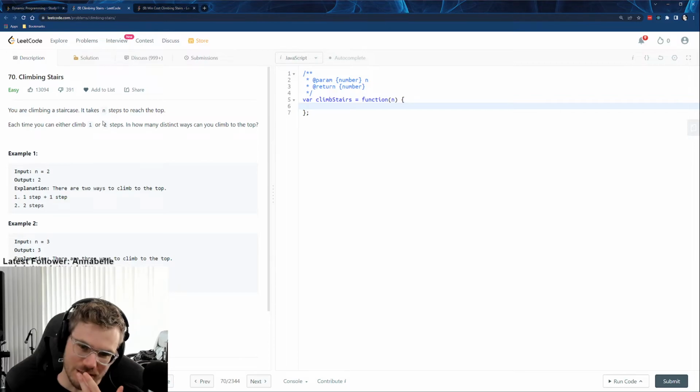Okay, let's take a look at this. You are climbing a staircase. It takes n steps to reach the top. Each time you can either climb 1 or 2 steps. In how many distinct ways can you climb to the top?